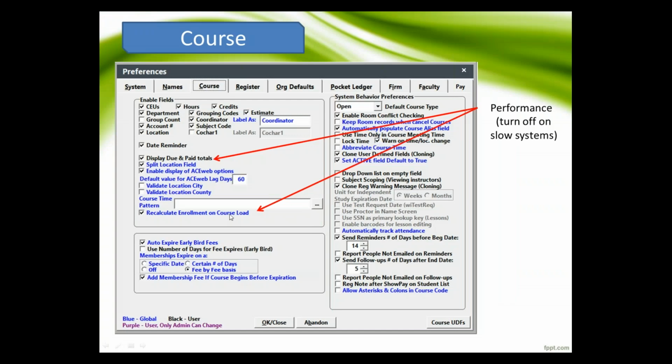Due and paid, recalculate enrollment on the course load. Again, there were a couple of people who were having issues. They said the enrollment count wasn't being updated.